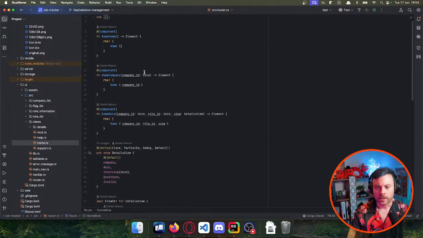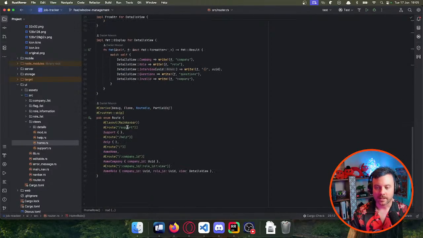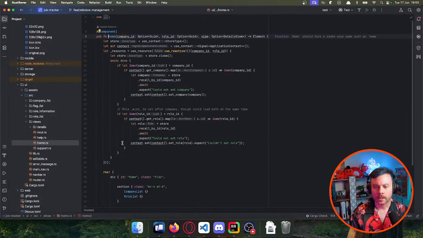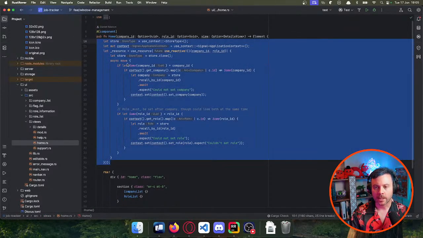So that's not working yet, but then it will route it into one of these three components that just renders home with the optional parameters set. So that makes it nice and easy. So now that's our status in the URL in the router. If we go into home, this is what loads it into the application proper.